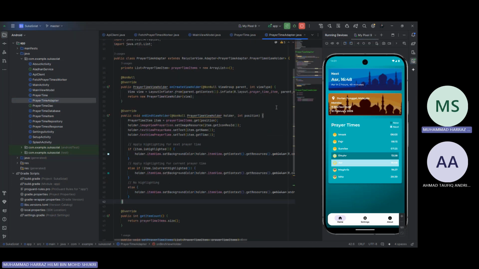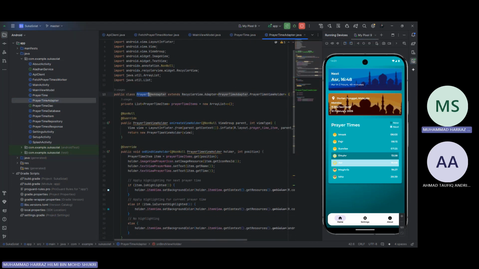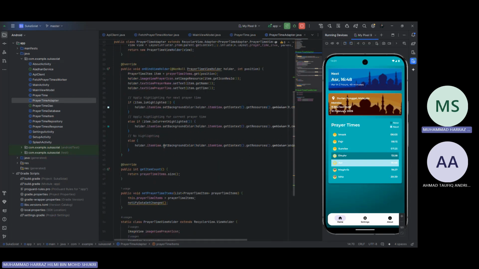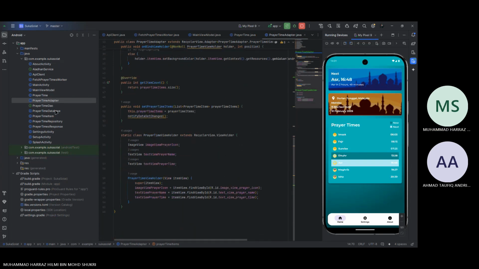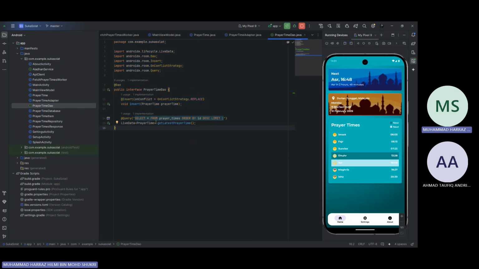And this is the prayer time adapter. The prayer time adapter is extending the RecyclerView to fetch the prayer time and update it to the UI. So this is the related code. Prayer time DAO, data access object, will insert the class prayer time. And this is the query: select from prayer times order by ID descending limit 1. So it will get the latest prayer time.